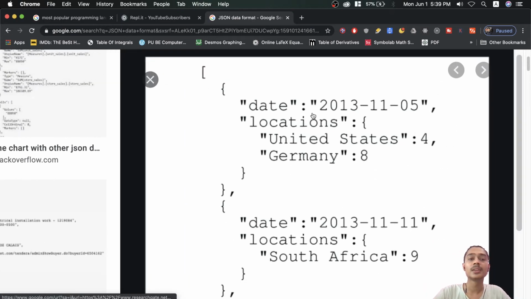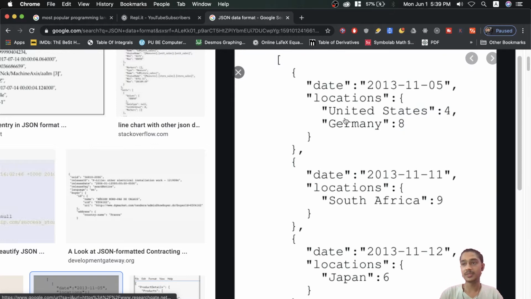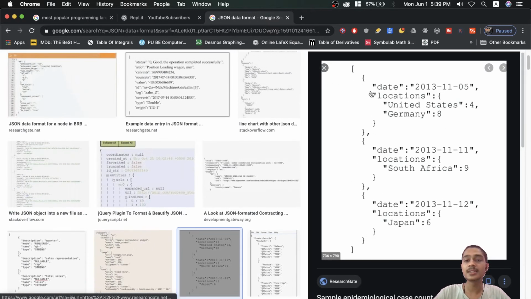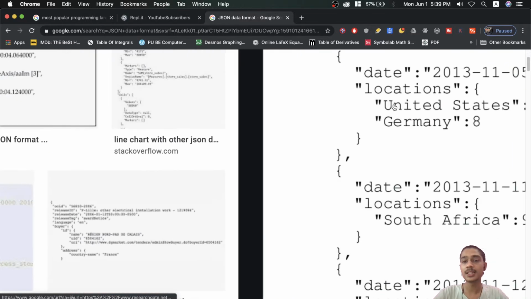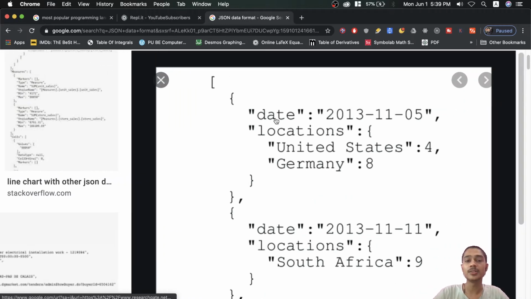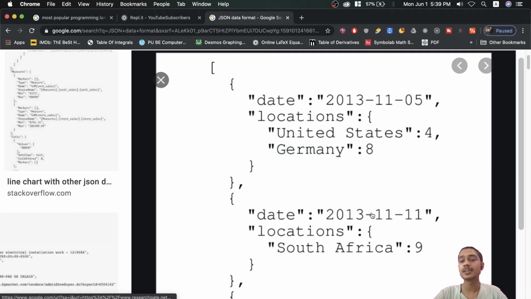Okay, a JSON can contain an object, a JSON object, or a JSON array. JSON array means array of objects, right? Right now this JSON array contains 1, 2, 3 objects, and each object is a JSON object. Inside it there are keys and values. Date is a key and this is a value. Locations is a key, and then the value is another JSON object, right? United States is a key, 4 is a value. Germany is a key, 8 is a value. Similarly, date is a key, this is a value.